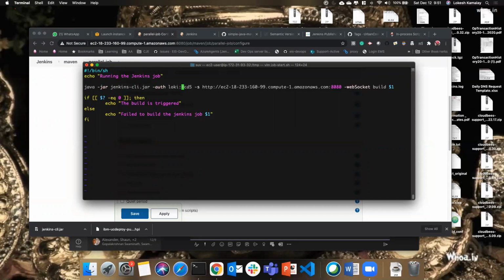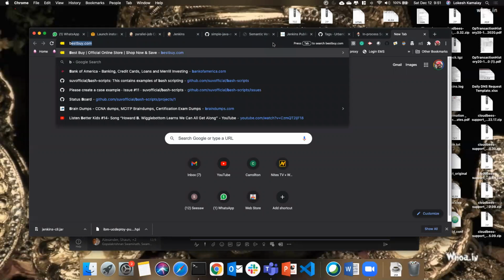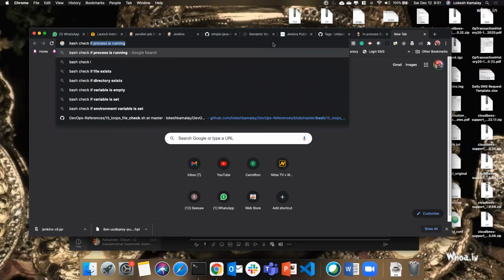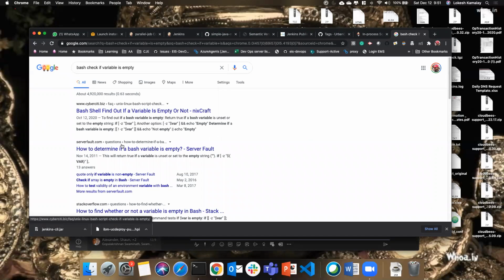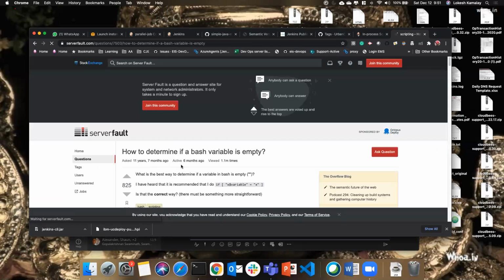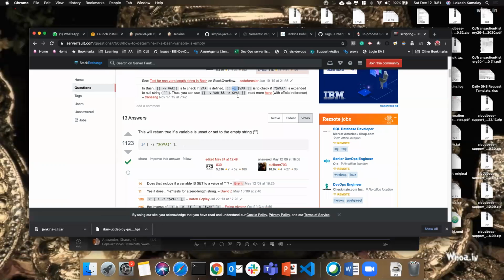I will just use $API. Okay, so I can verify. So how can I verify the environment variable? Bash check if it is empty. -z, I think. Thinking -z. Yeah, -z.